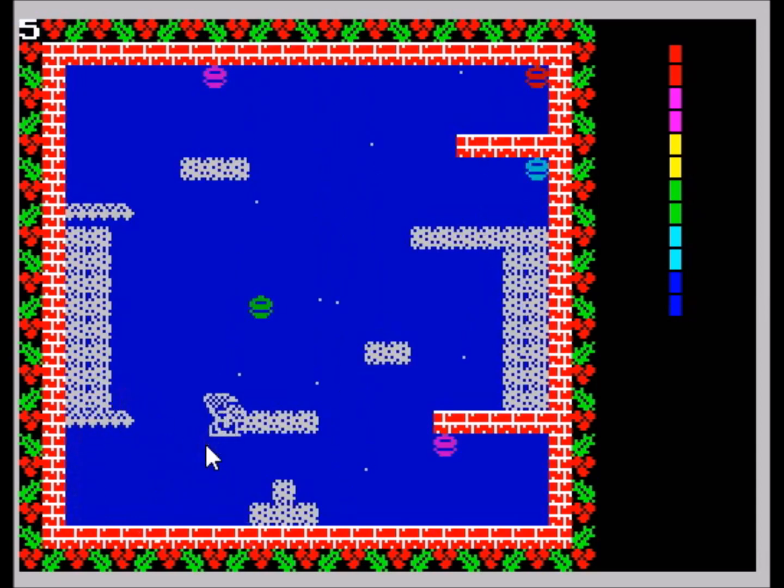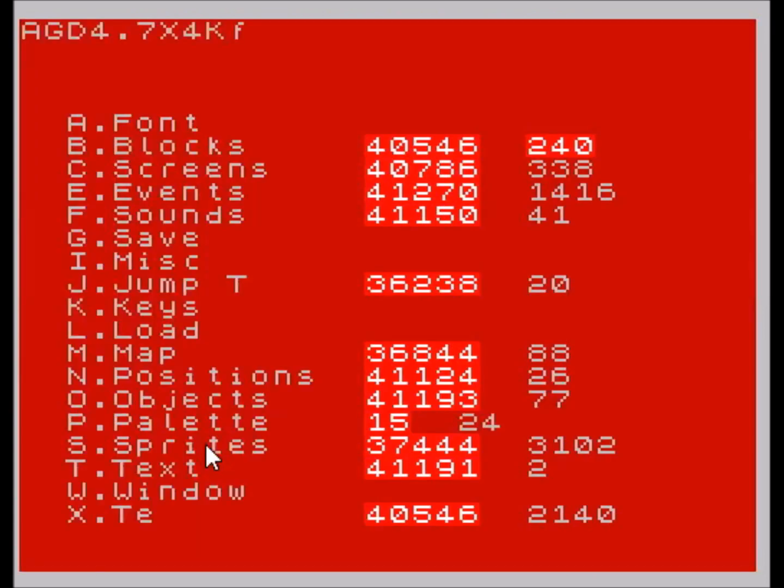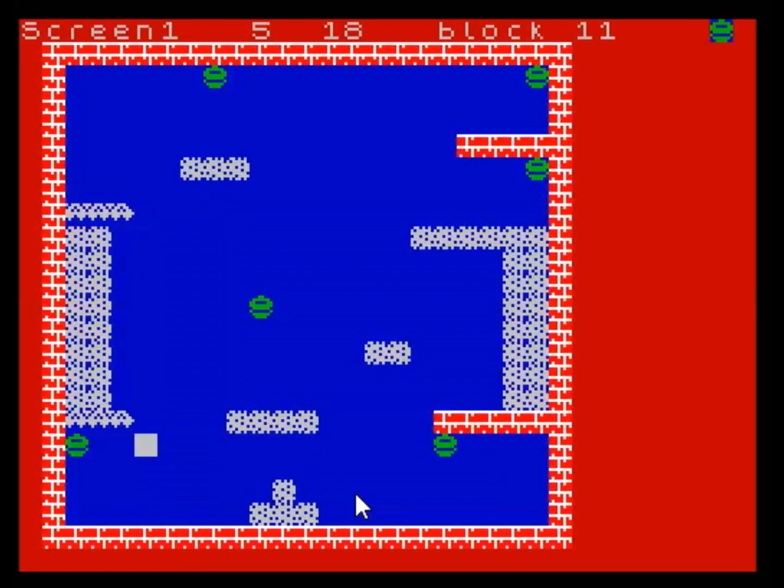Okay, so let's talk then about how you can make your own level in this game. Assuming that you've got this set up, we'll go through it now step by step and basically show you how it works. The first thing you want to do is go to the screens menu here. You press C, so all the letters on the side there will give you the letter of the menu that you need to go to.